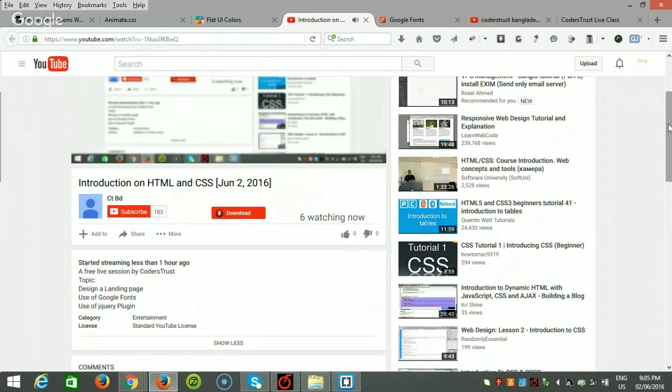And today I will code a simple landing page where some information sections will be here, and also show something about the Google fonts, how to use these Google fonts and make the typography more excellent here. And finally, I will use a jQuery plugin to make some animation of the content. I hope you will stay till the end.